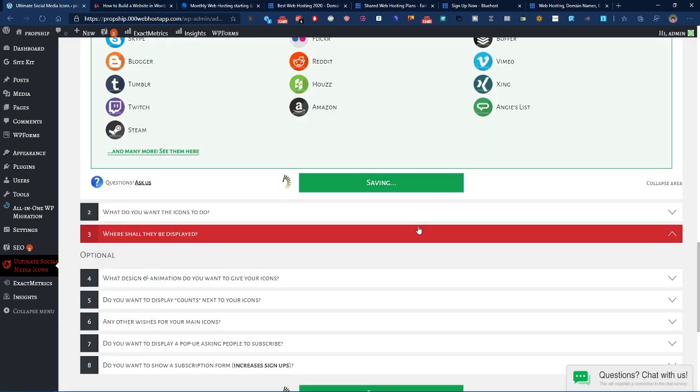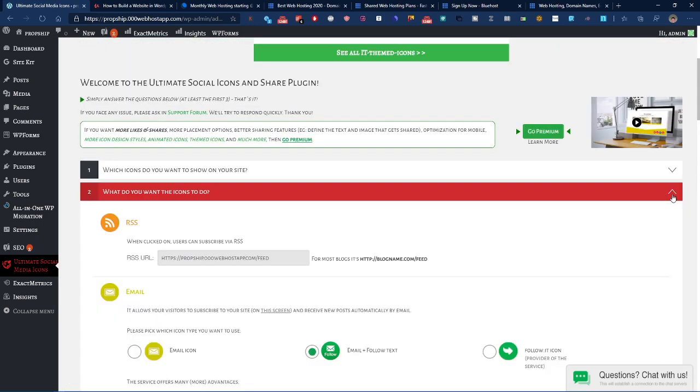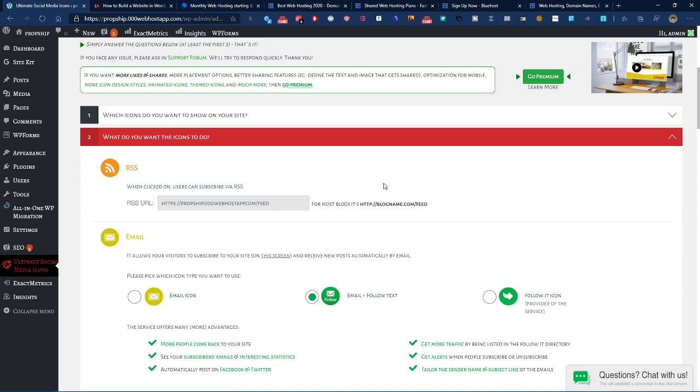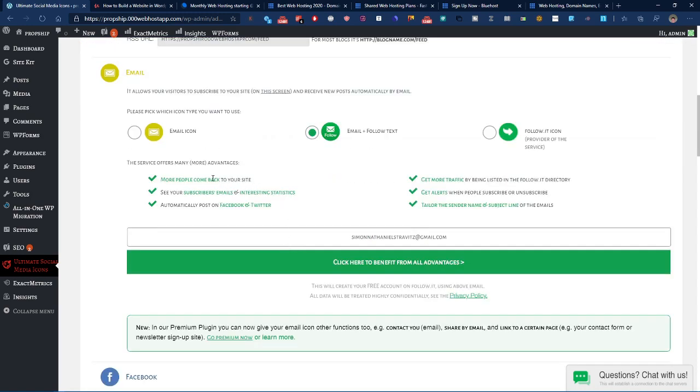Now, once you've saved your preferences with the companies you wish to market through social media, you can select what you want your icons to do. I recommend for your email, you select email and follow to build an email list. It gets more people to come back to your site. You can see your subscribers' emails. You can automatically post on Facebook and Twitter without having to go to the websites yourself. You'll get more traffic by being listed directly in their directory.